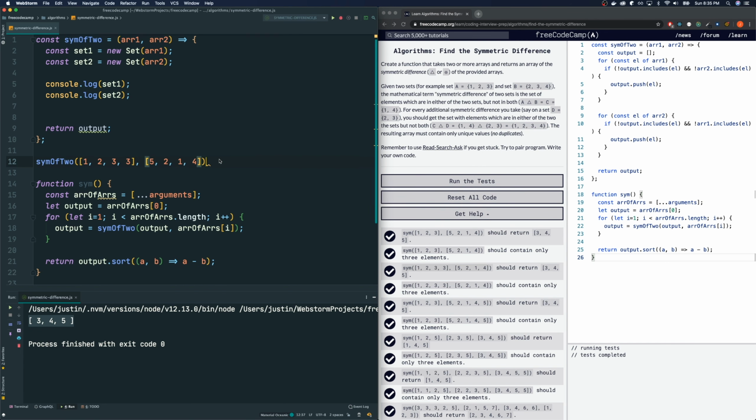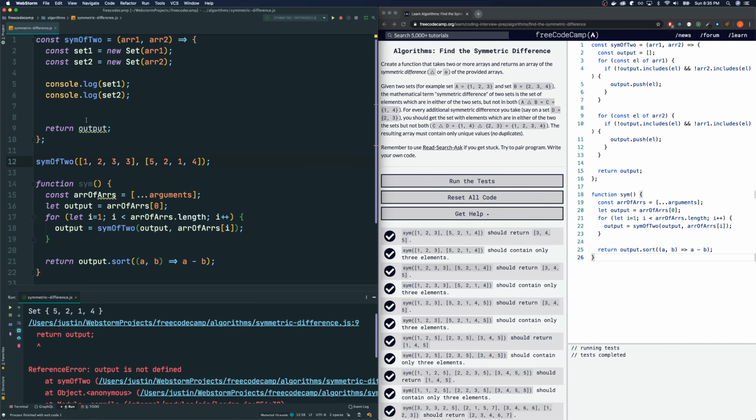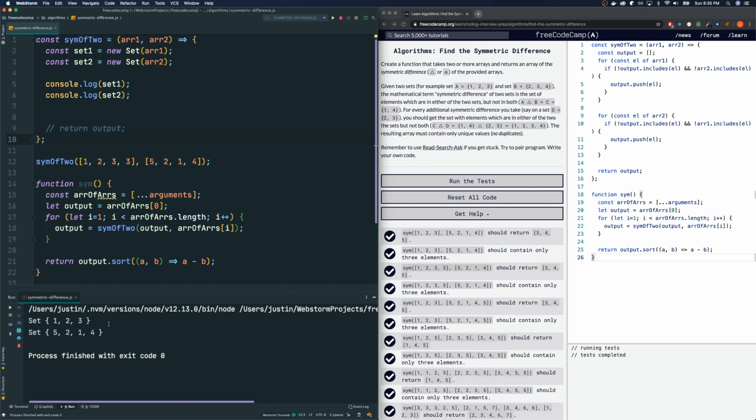Let's try that. And then, oh, we get an error. Output is not defined. It's because we have this. Let's comment that out. Now we have this. So we have this object-like thing with the duplicates removed. For example, we had 2 3s here, right? But with the duplicates removed. But these aren't really arrays. It's actually an object that looks like an array. So that's no good to us.